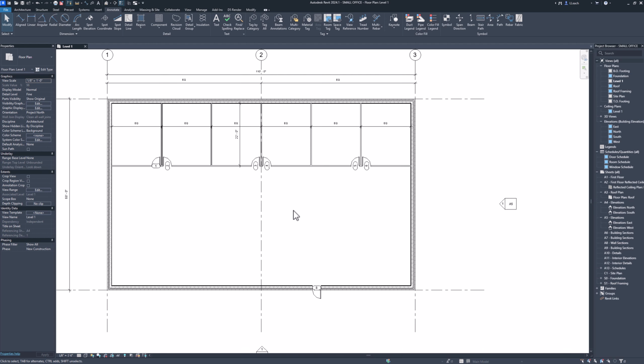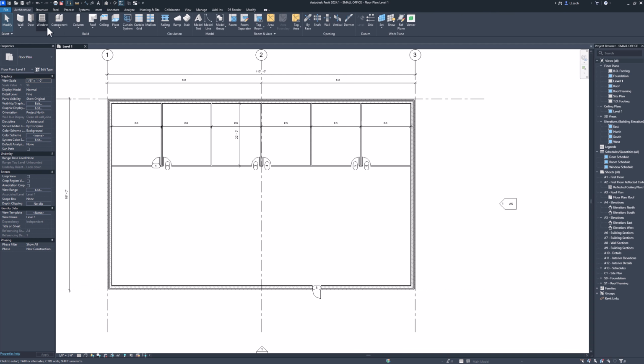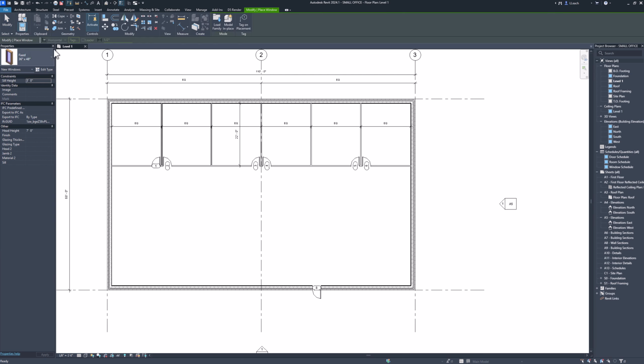Now we're going to add our windows. To add our windows, let me go to Architecture. I'm going to click on the window, and you want to pick Fixed 36 by 48, which it already is. But if not, just click here and look for it in your properties. But yeah, we already have that, so I don't need to change that. And then let's see, where are we going to place our first window?